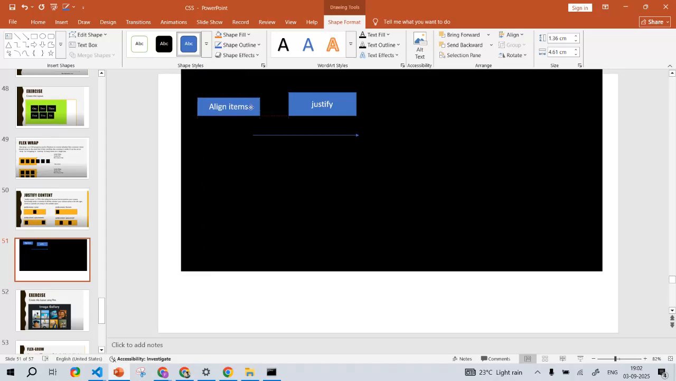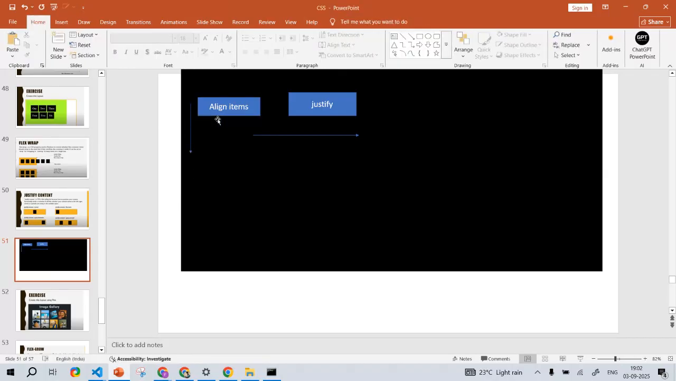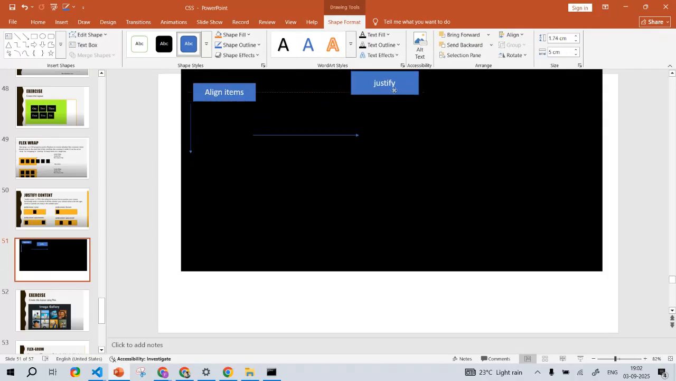Align items, how does it work? It will act in the column direction. Is that clear? Is that understood? This is starting, center, ending.